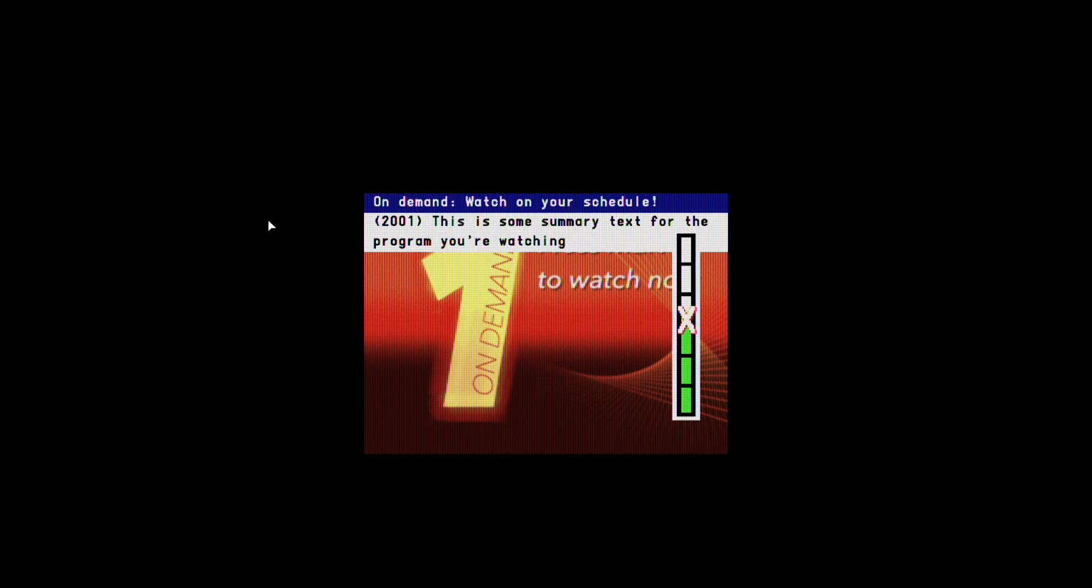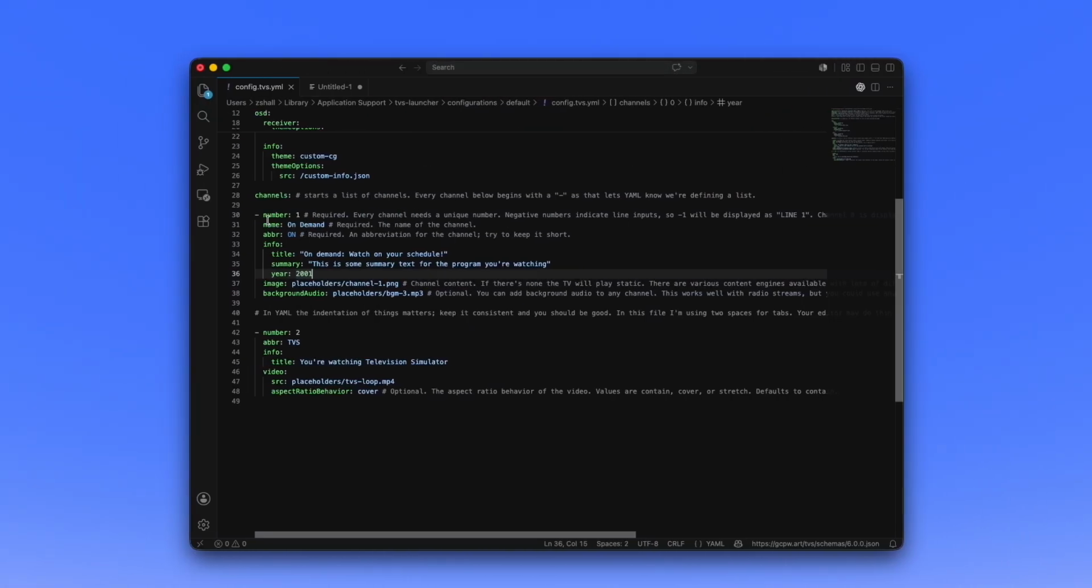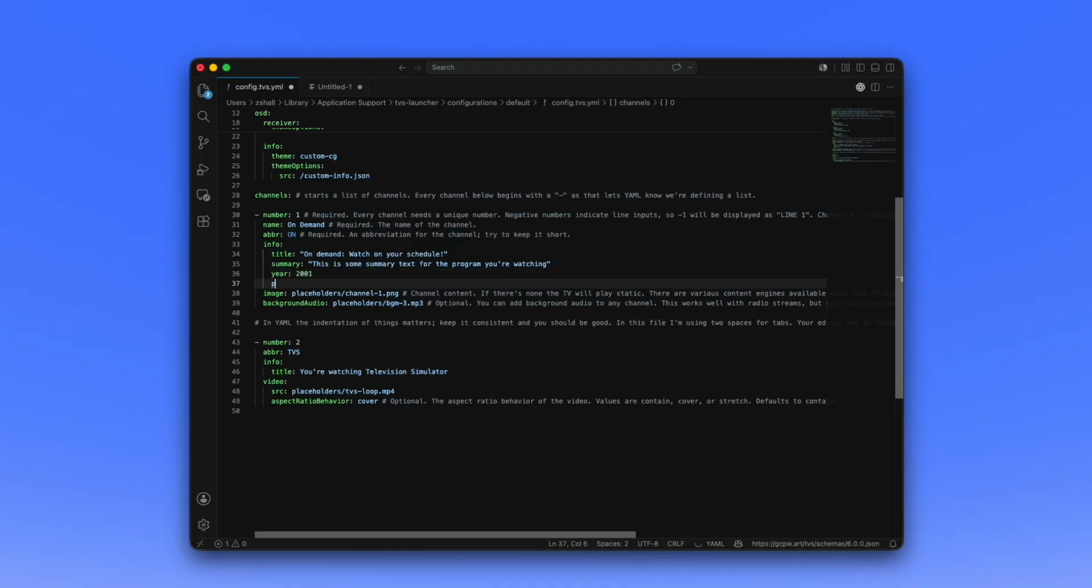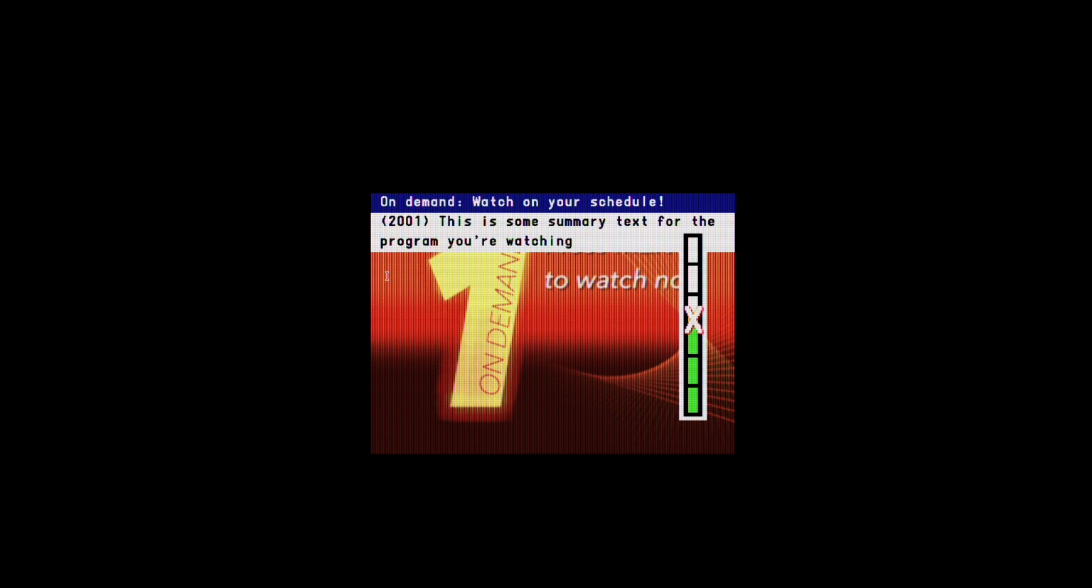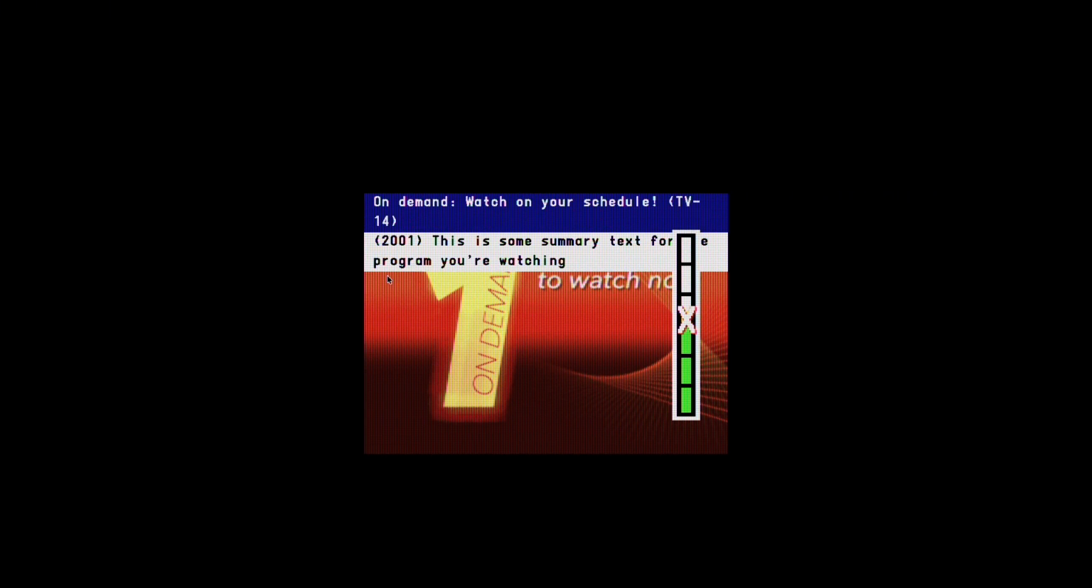Now let's just say that we added a parental rating as well. Let's say TV 14. So we'll save it again. Now we're going to refresh. And you see there it is, TV 14. If I unmute, then it'll get the volume indicator to go away. But there you go.